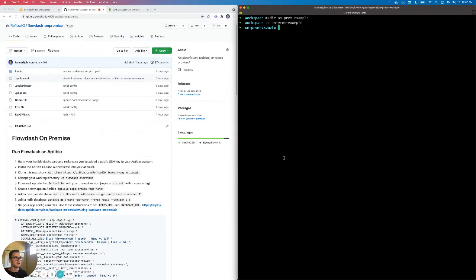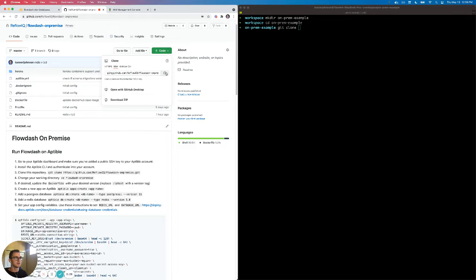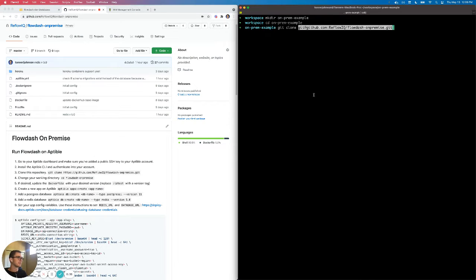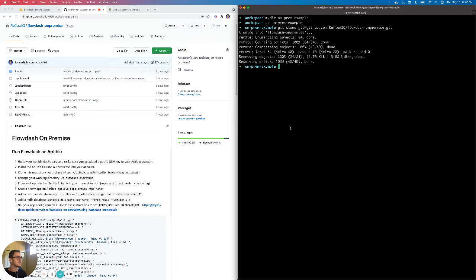I'm just going to clone this. I'm going to use SSH since I've added my key here, but you will most likely use HTTP to clone. It's an implementation detail. Okay, so we've got it.